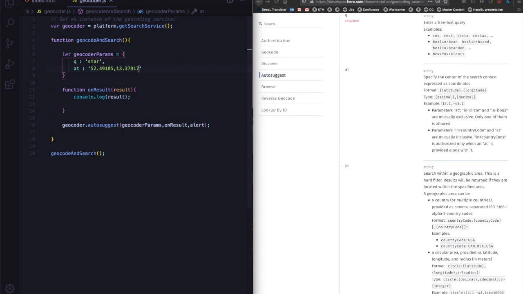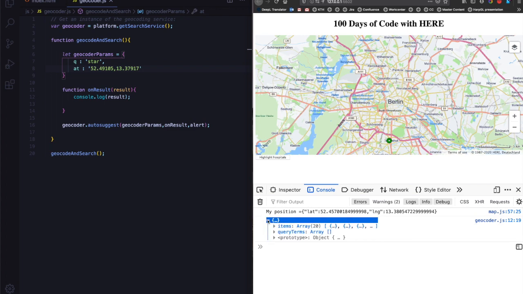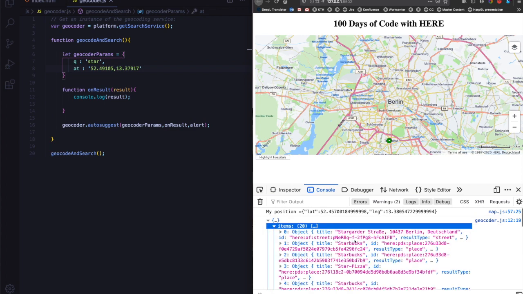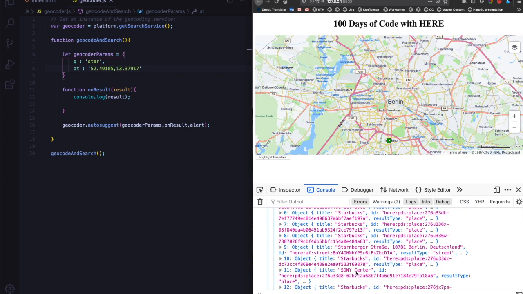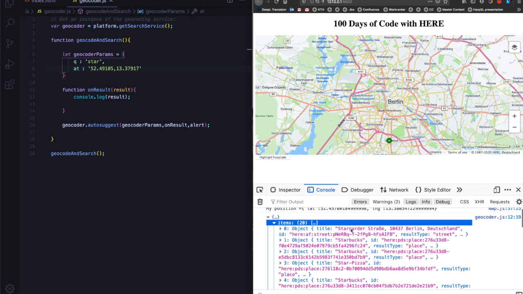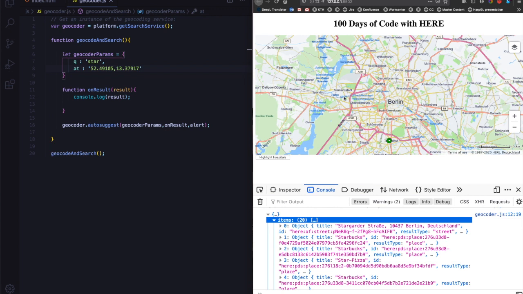Let's see this. Now what I can see is that not only Starbucks, but I also have other shops, other stores, other places which possibly have a star in their names. So when you use this in an application, the autosuggest is going to return these things which you can display to the user, and the user can select before even typing the whole word Starbucks.